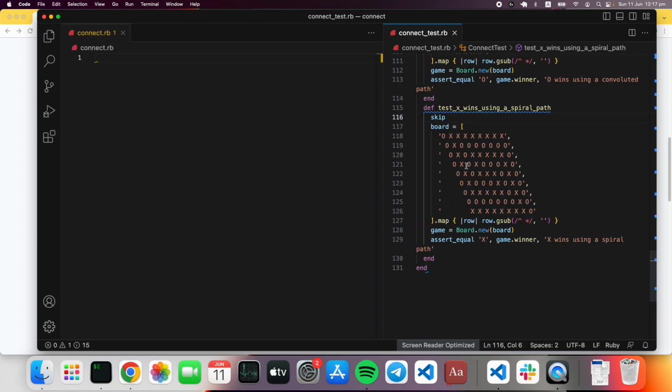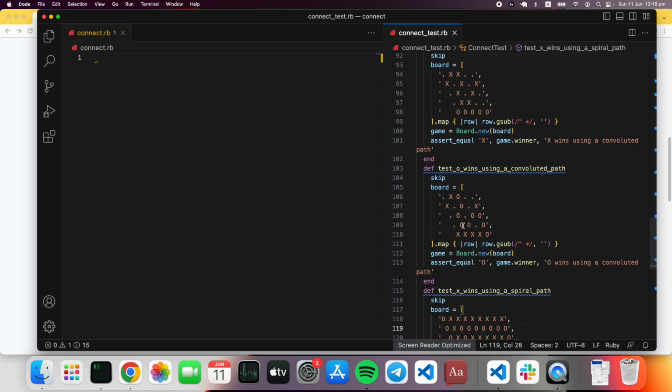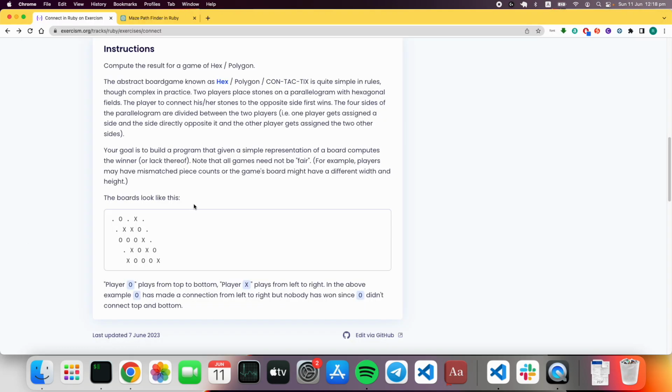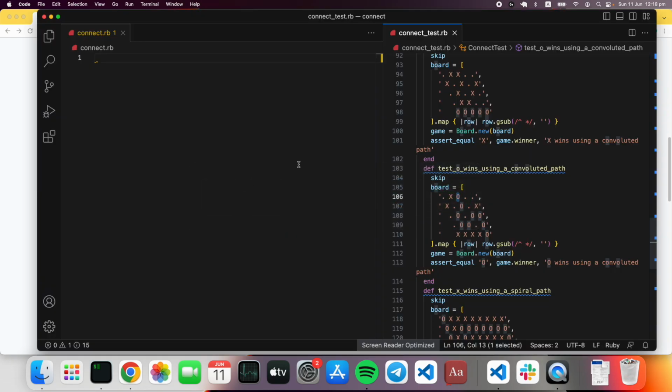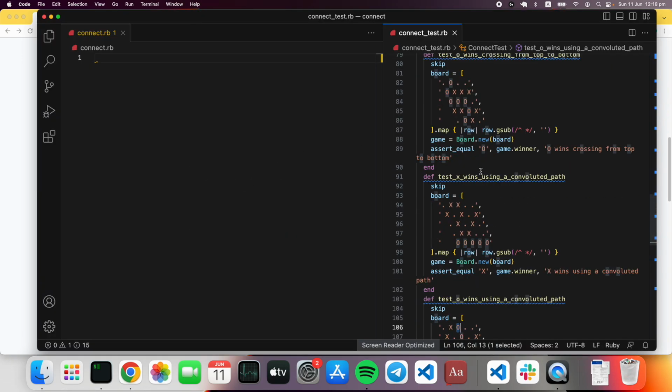For example, for this test, on this board, player X will be the winner because he can pass through the board from the left to right, like this. And for the second last test, it will be player O who would be the winner because he can pass through the board from top to bottom. So the goal of this challenge is to build a function to see who is the winner.